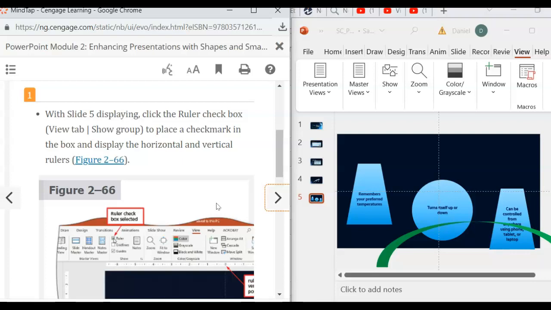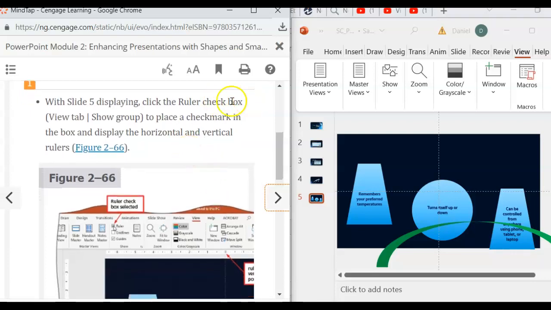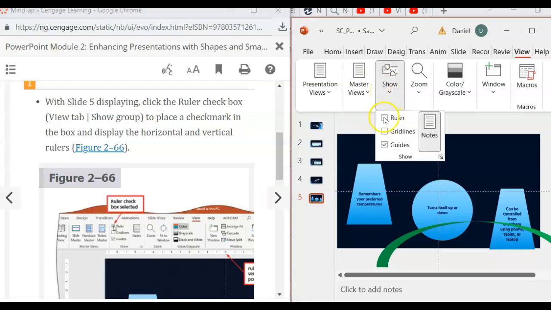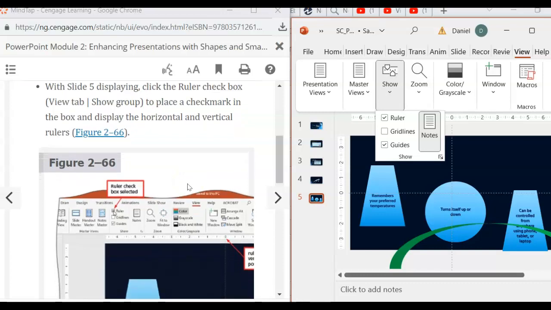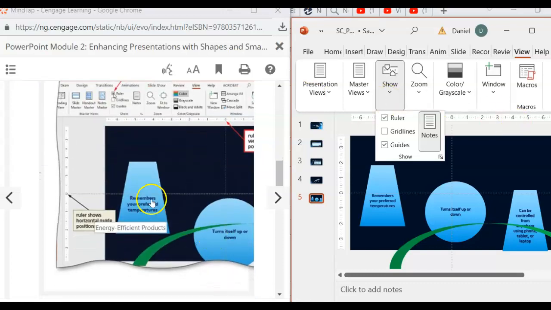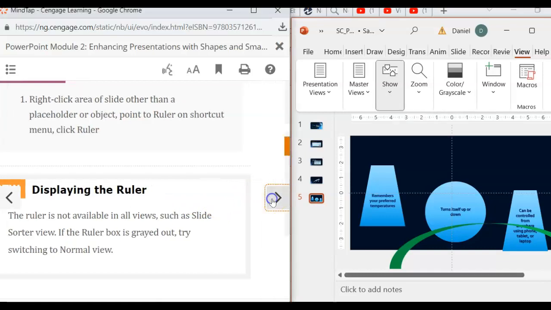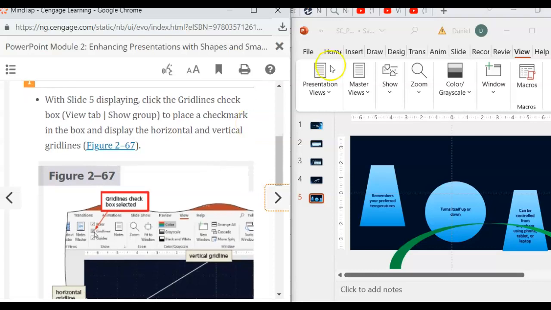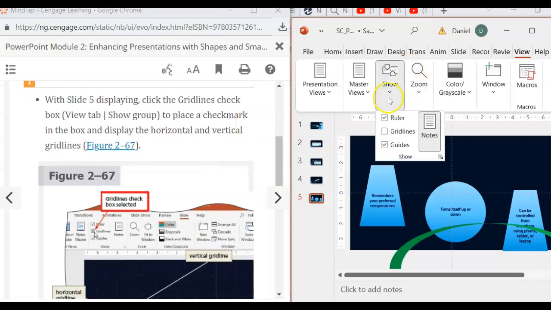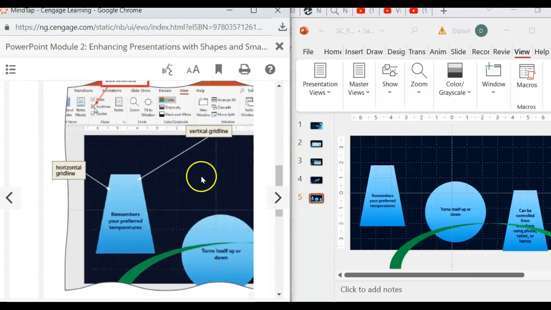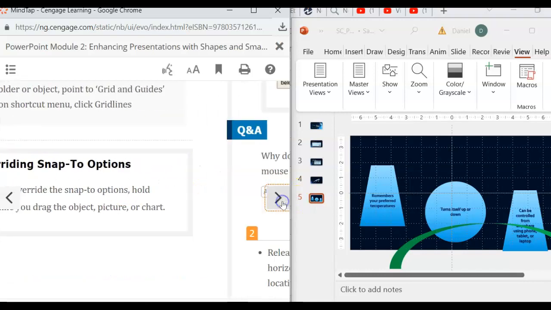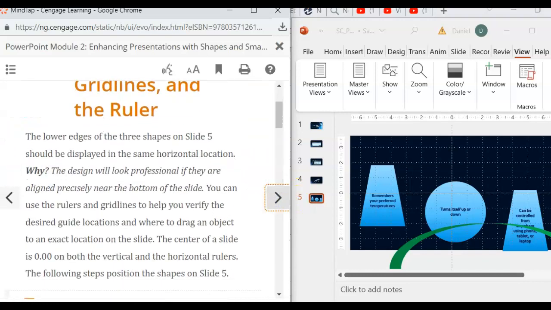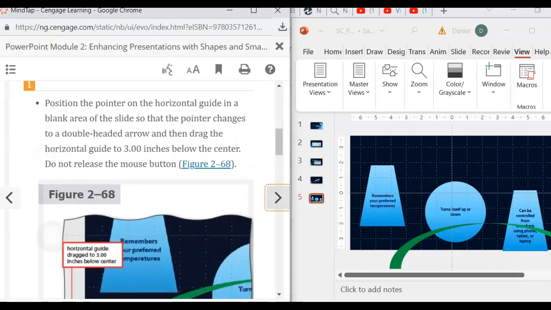So now we're going to click the Ruler checkbox. If you go to the View tab and Show, we also want to do the ruler. So now we have that ruler up there. With slide 5 displaying, click the Gridlines checkbox. So we're going to click that. So now we have the gridlines as well. All right, so now we're going to start positioning the shapes.